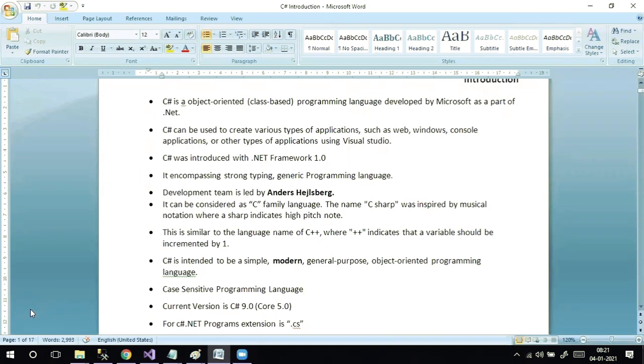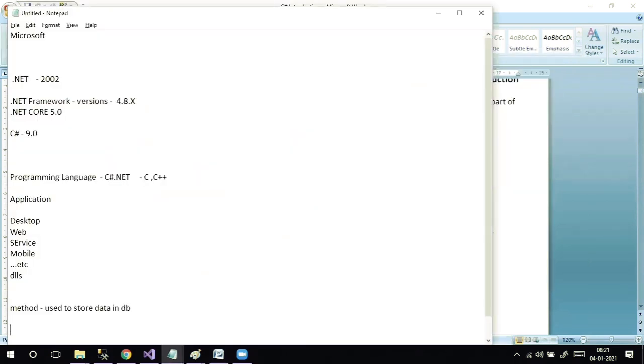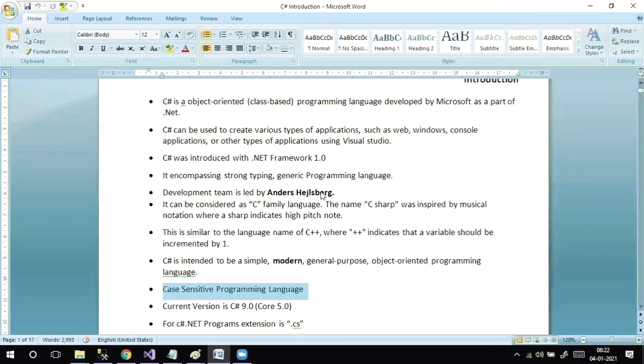And yes, it's a case-sensitive programming language. Whatever C# programs you write, you have to write exactly the way it was designed. You can't change the case. For example, Console.WriteLine: you have to use that format only, with C capital and W and L capital. You can't change the case. But VB.NET is not case sensitive.